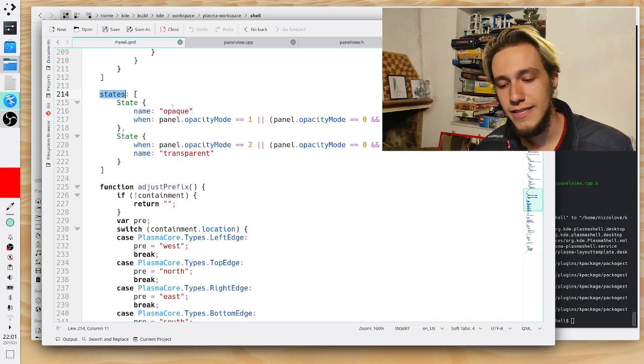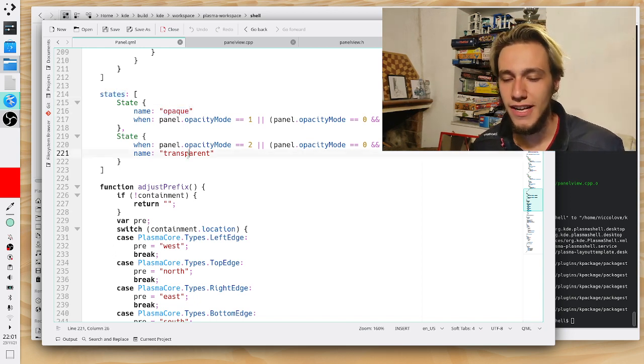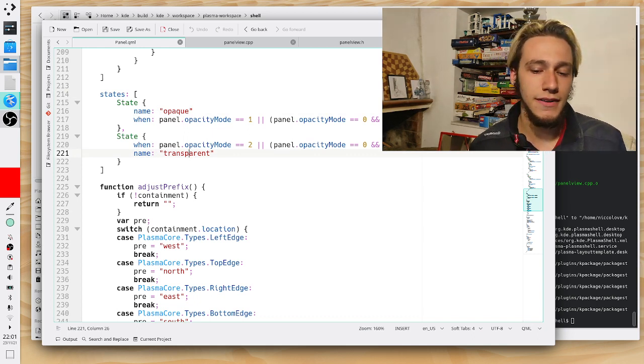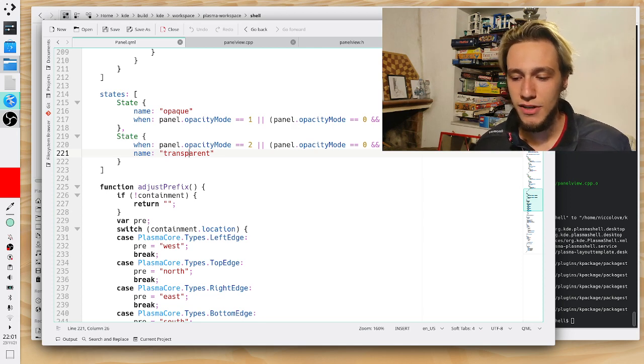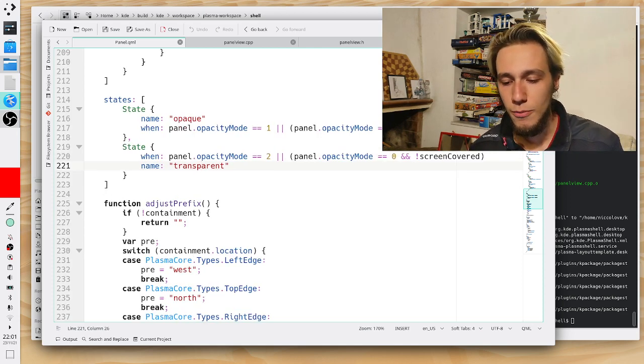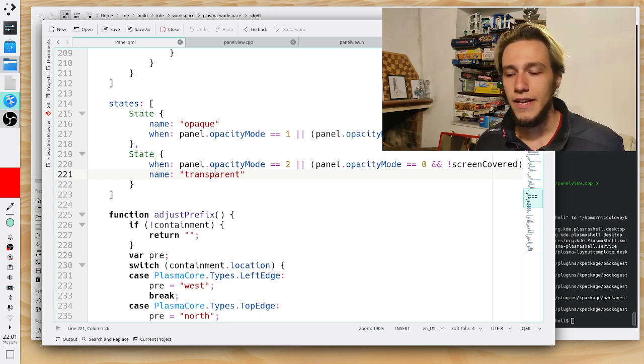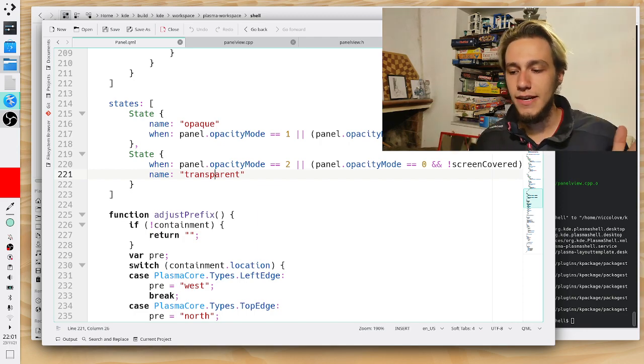These states are called opaque and transparent. You can see where this is going. These are the states for when the panel is opaque and for when the panel is transparent. You could say, okay, that's pretty cool, but since we have these opaque and transparent states, can't we use the same ones for the floating one too? In theory, when you have a maximized application, the panel should be opaque and not floating. But if you have a small application, it should be transparent and floating.